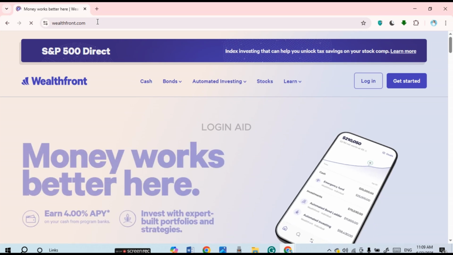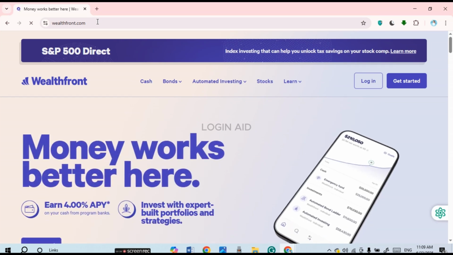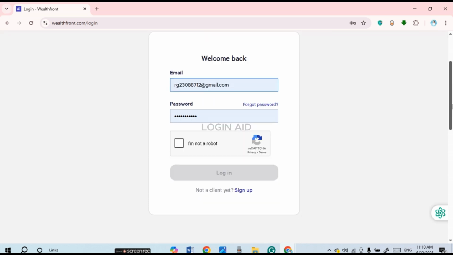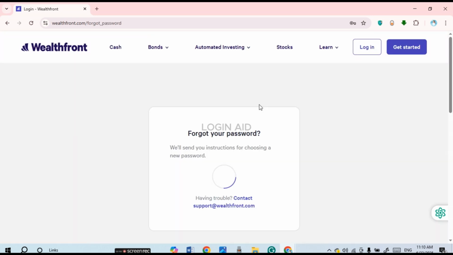Now you'll be led to the official website of Wealthfront. You'll be able to find various options over here. Simply click on the option Login. Now you'll be led to the login interface of Wealthfront. If you remember your password, you can simply enter your email and password and log into your account. But if you have forgotten your password, simply click on this option, Forgot Password.